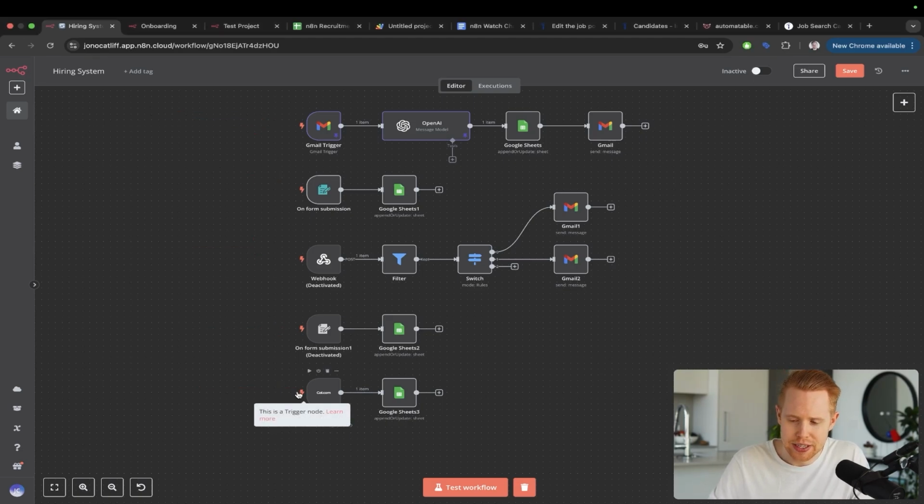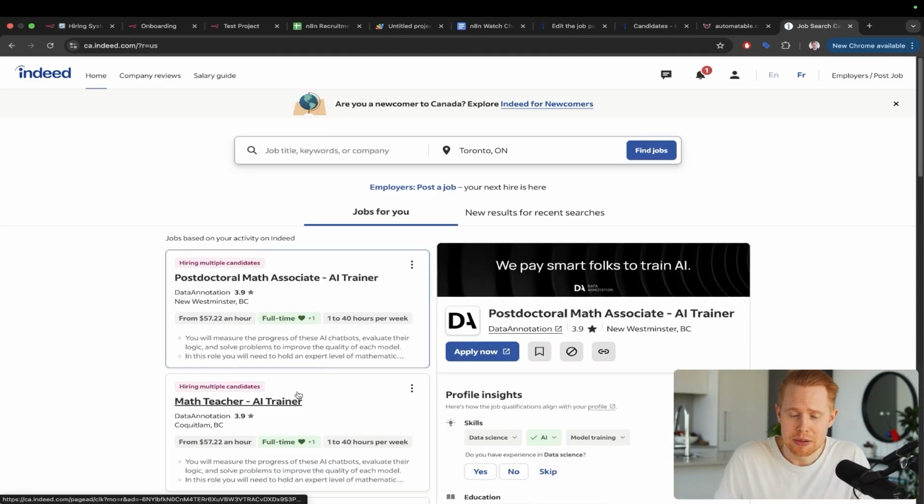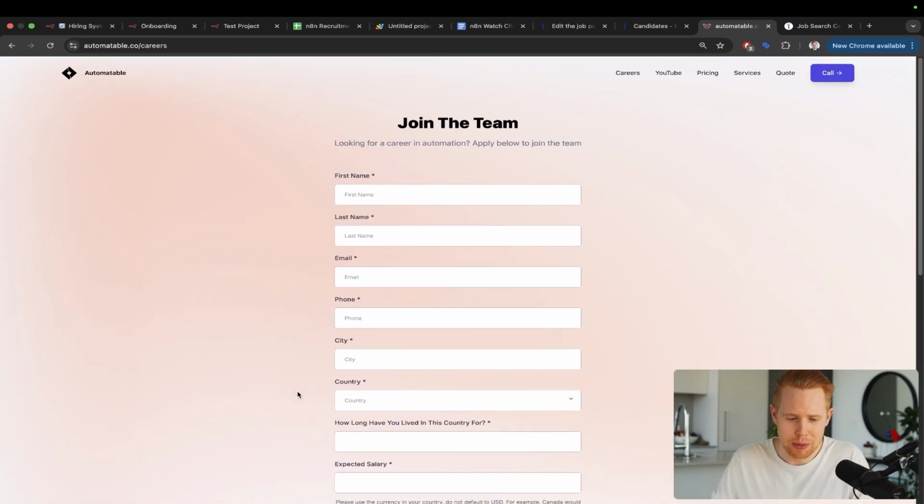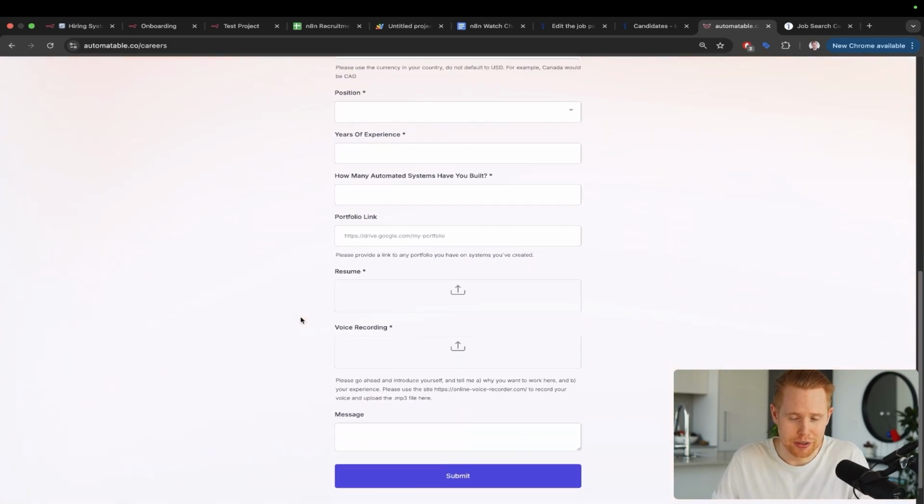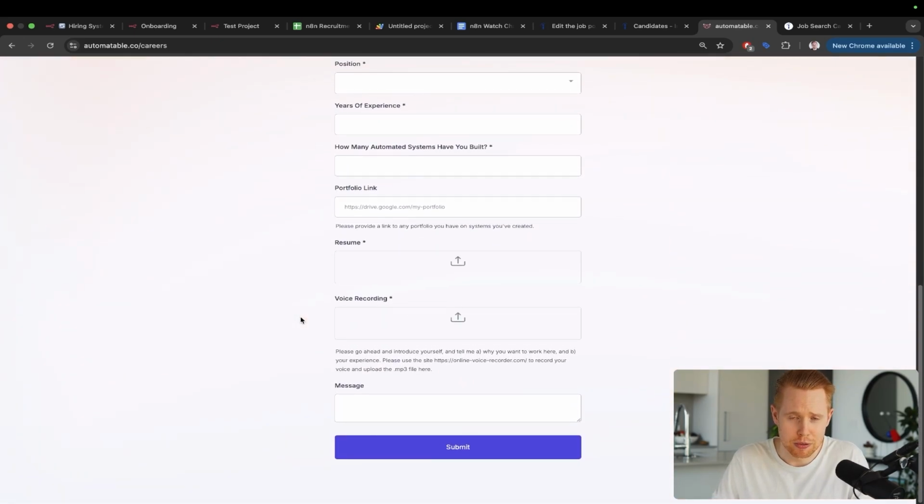Essentially how this works is that you're probably going to be recruiting in one of 2 places. Chances are you're going to be finding candidates on Indeed, which is one of the best job application sites out there, or maybe you have a form on your website where you just get people to fill out a form to apply for particular roles.